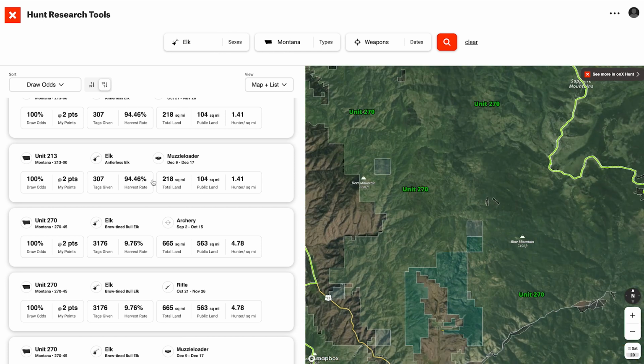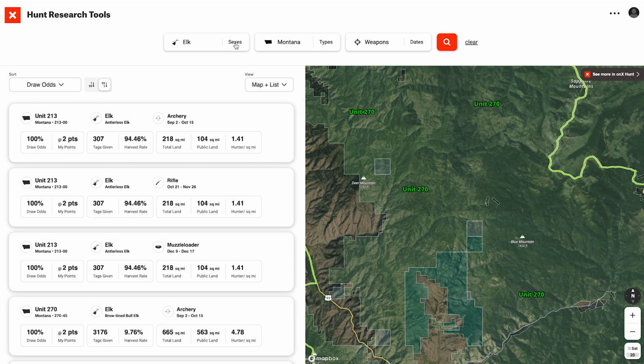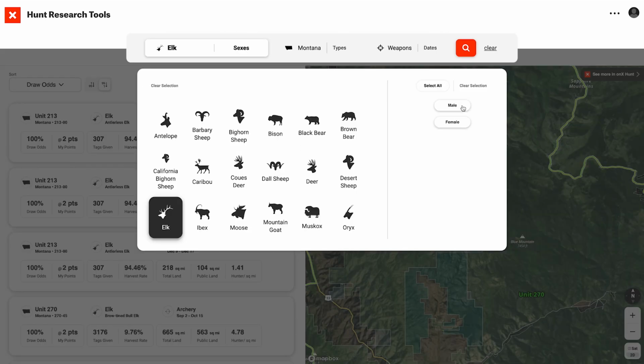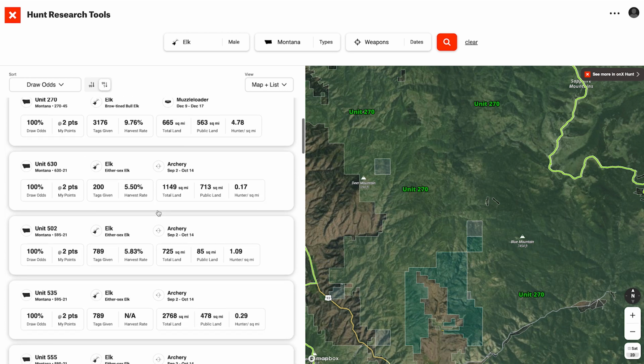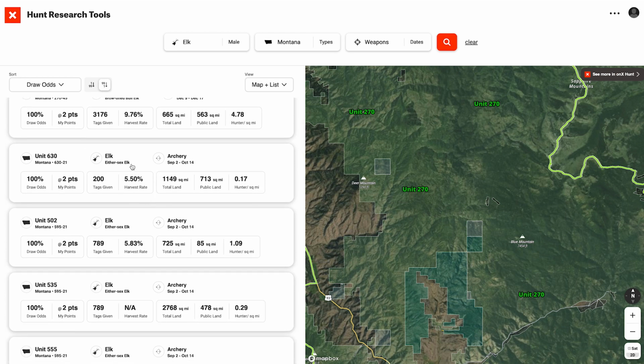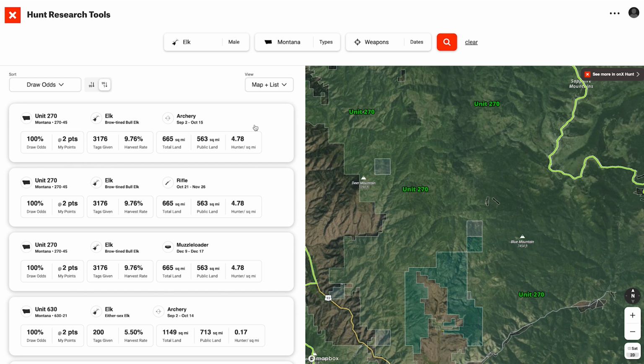So let's take a look at some of these other options because I'm wanting to be able to shoot a bull. So I'm going to click male here, and that'll update to only include results that allow me to shoot a bull. Now that might include either sex as well because that includes bull elk, but at a minimum I'll be able to hunt male elk with that filter.